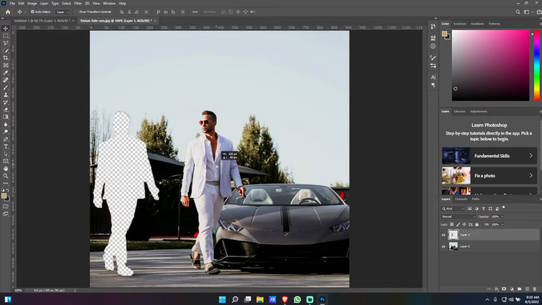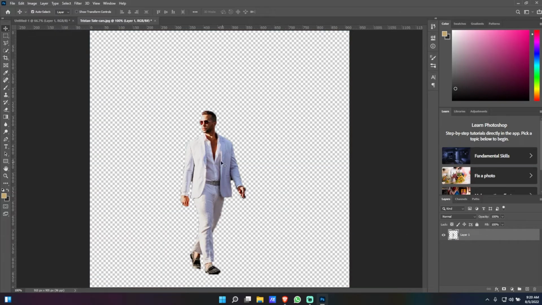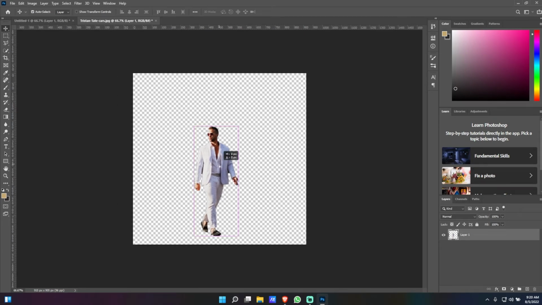Now, if you want to remove the background, click on the background layer and just press Delete. And there you go, you have the subject and the background is totally gone, and you can simply export it like this.